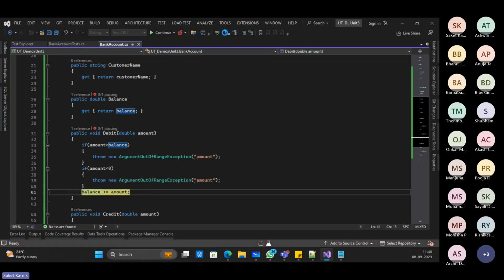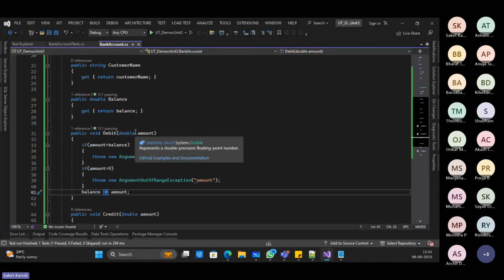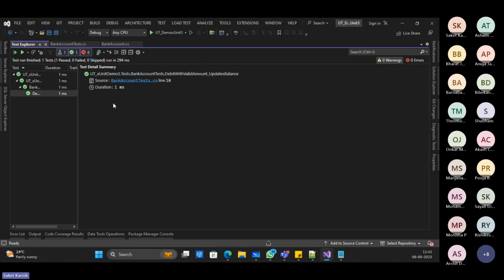Here I realize that, okay, I made the mistake. So what I do is stop, fix the bug, and rerun your test. Just say test, run all tests. Or you can run the specific test. Correct? In Test Explorer, now you'll see all good. Yes or no? I hope this is clear.